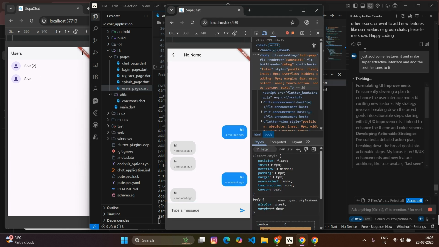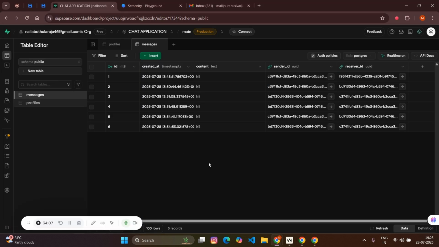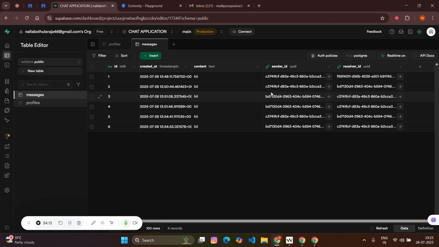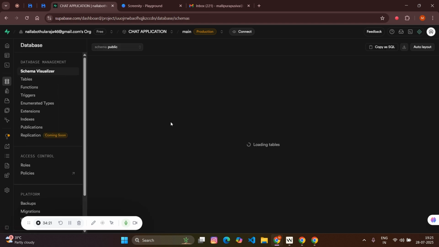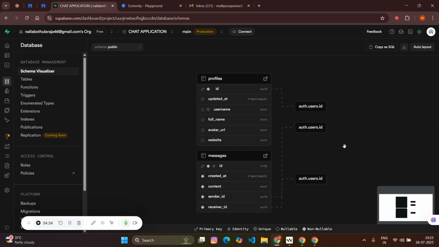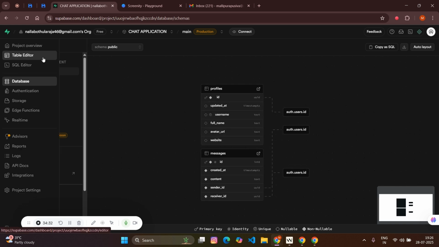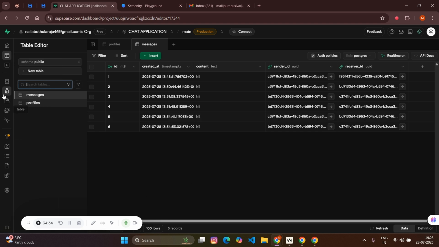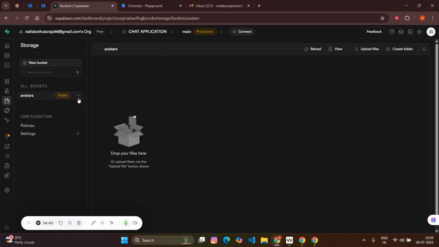And also we are able to see the messages, what messages were sent. So here is the content. I only shared the hi, nothing else. So this is the sender ID and this is the receiver ID. Here we can see the database, how the data would work, the profiles and the auth users, and how the flow would work. If you want, you can also see all of this. And this is the storage, where we're going to store the files. I think we're having the avatars bucket.